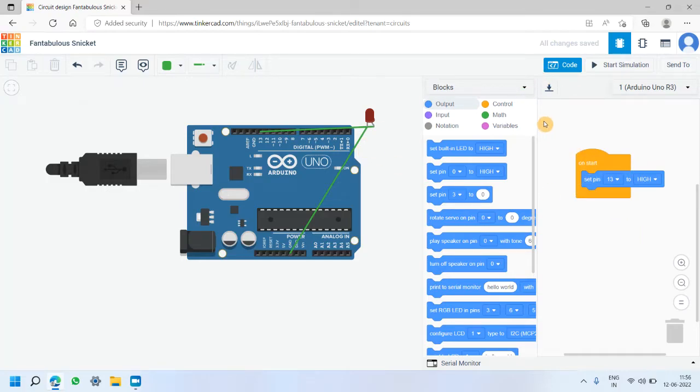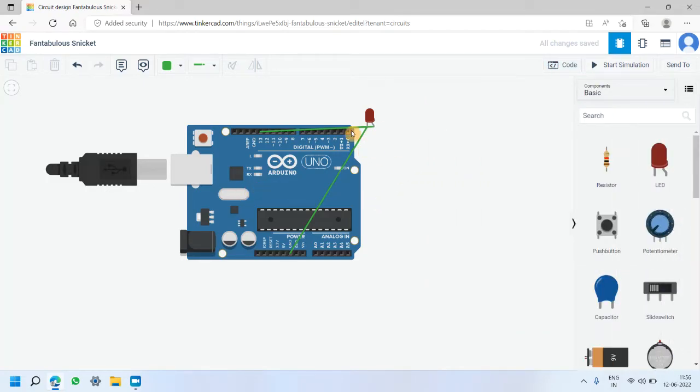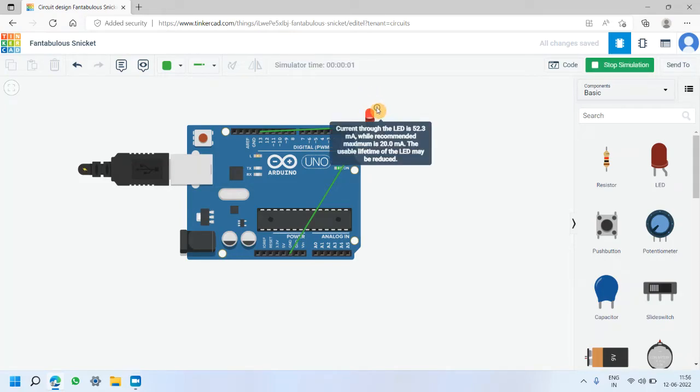So on start, this will actually happen. In order to simulate this, we have to click on start simulation to see what will actually happen when you do this. As you can see, the LED is glowing. It also gives a little exclamation mark here because the LED cannot handle this much power and it needs a resistor in the middle. But as we are just simulating, it is fine.